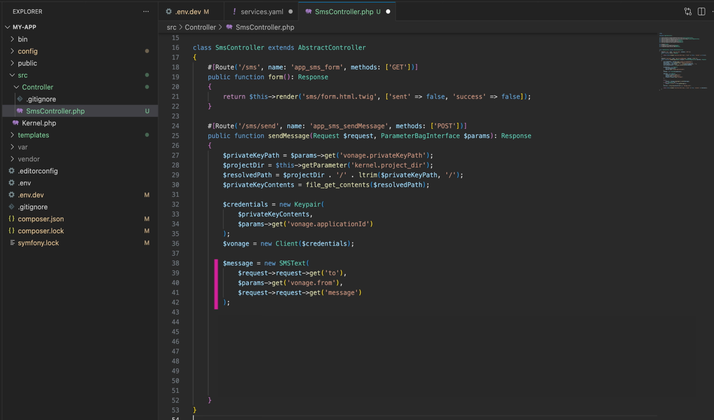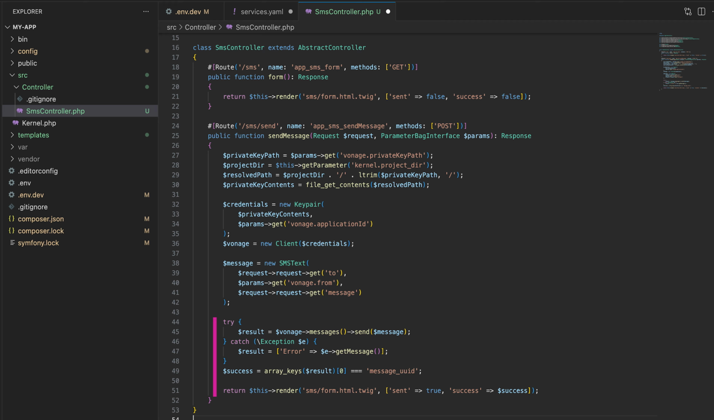In the next line, we're creating an SMS text object, supplying the to number from our form, the from number, which is a virtual number, and the message, which also comes from the form. Vonage messages send is the command that actually sends the message. If that's successful, then it will return a 200 status in an array containing the message UUID. If you get an error here, it's likely either that your credentials are incorrect or that your virtual number isn't registered properly. Finally, we'll render our form again with the updated sent and success statuses.